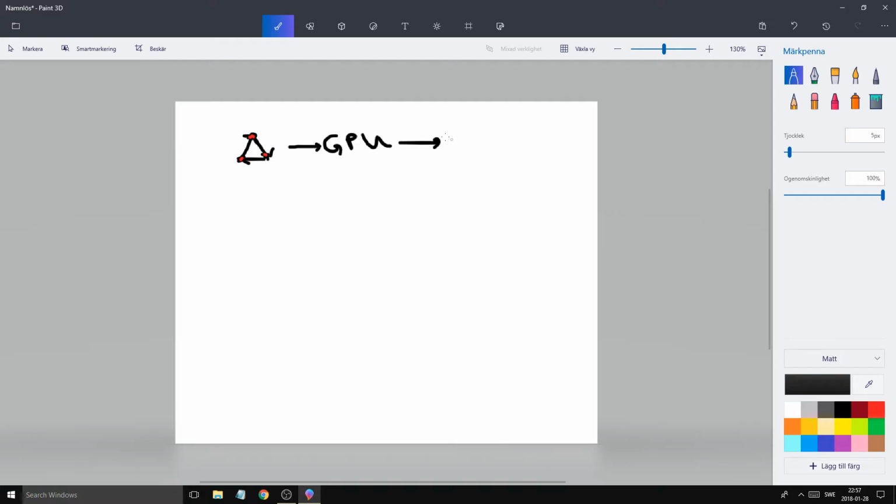So once we've done that, we're going to go through what's called the graphics pipeline. Now everything starts in the Vertex Shader. All right, it's called the Vertex Shader. Now the Vertex Shader is a very important thing.